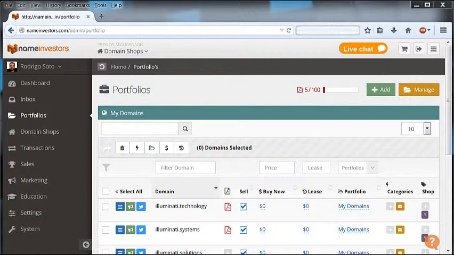In this episode I'm going to show you how to go about the portfolio page and how to set up a brochure, sell the domain, set the buy now price, set the lease price, which portfolio the domain belongs in, set the category and which shop the domains can belong in, because you can actually set a domain into multiple shops. So this is my portfolio page.